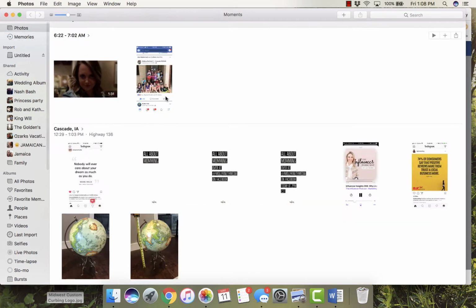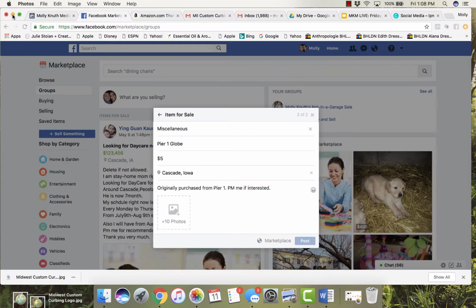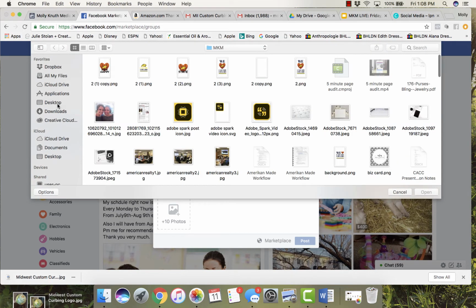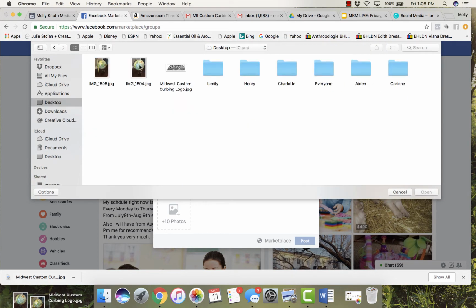Oops. So here are the pictures I want. I'm just going to drag them to my desktop for right now. So now when I go back here, I'll navigate to the desktop, and then here are my pictures. And then I click open.